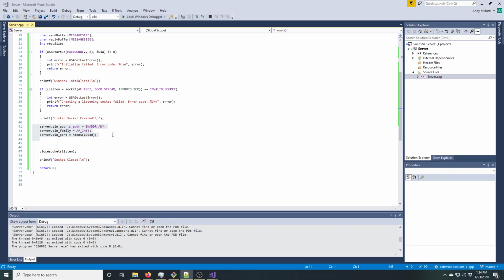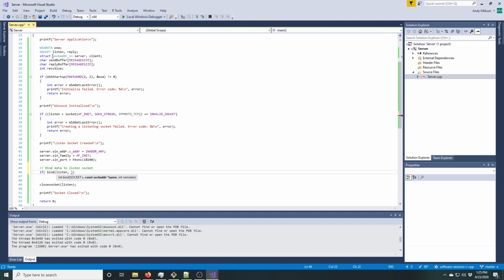So to bind, I'm going to do it in a conditional statement, like I said before. We're going to bind, and it takes in a socket. So we'll give it listen, and then it's going to take in our server data. It needs it in sockaddr form, and we have it set up as sockaddr_in.